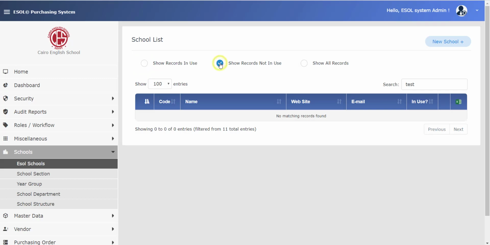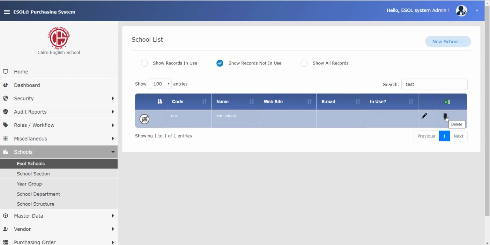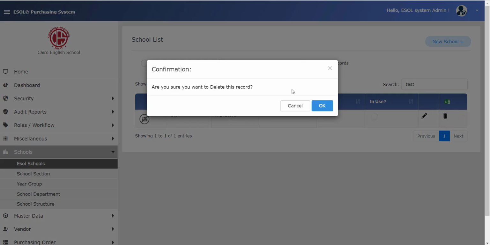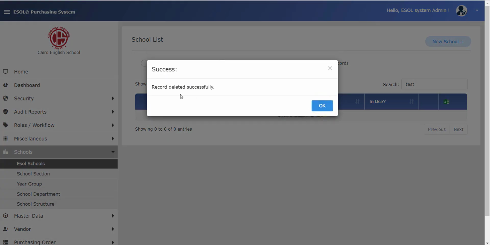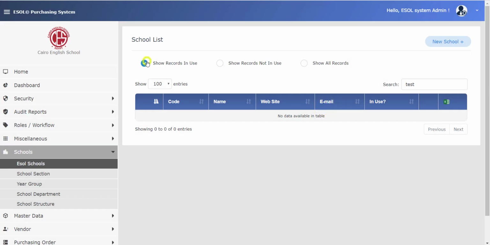If we want to delete, let's try to delete this test school. We'll be faced with a notification message asking us to confirm the deletion or not. Once we click OK, it will process the request and delete the school from the list of schools for ESOL. Let's try a live sample with the schools.